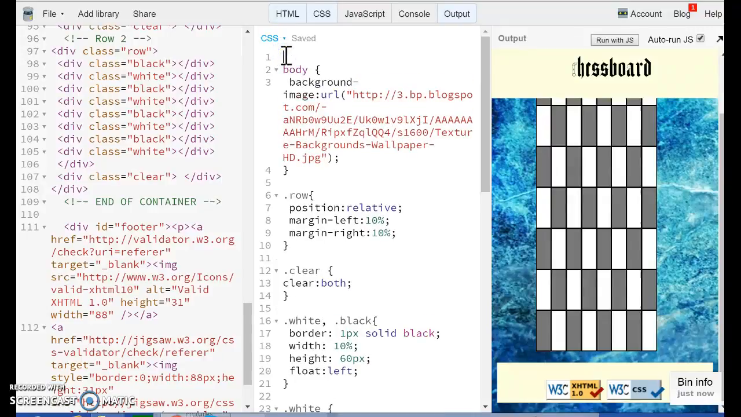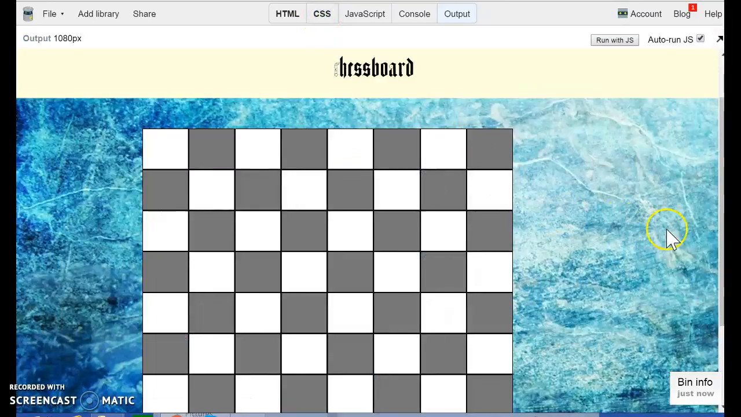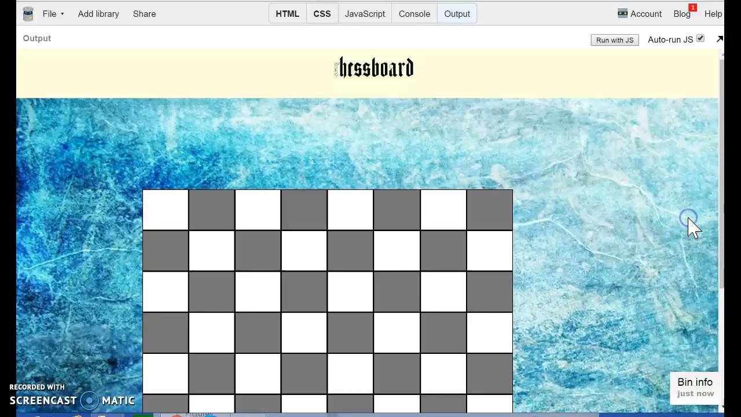So we are going to define the style for the HTML and the body. We are going to tell the browser to use 100% of the page, and also we don't want to have any margin on our elements. As soon as I define those two rules, you can see that our footer no longer has a margin, and our background is not going outside of our footer. Let me close HTML and CSS so you can see our chessboard. Perfect. So this is version 1.